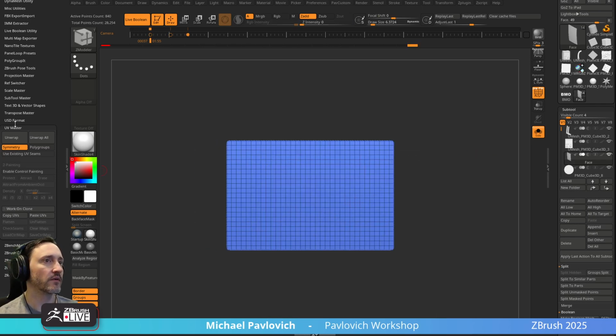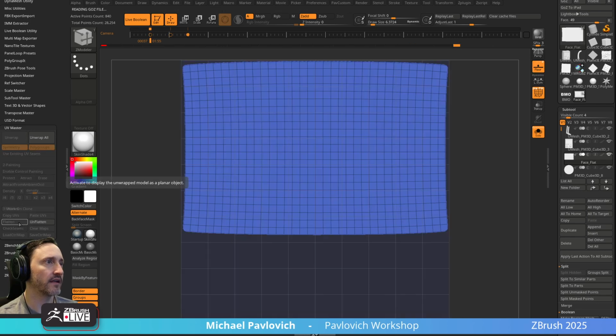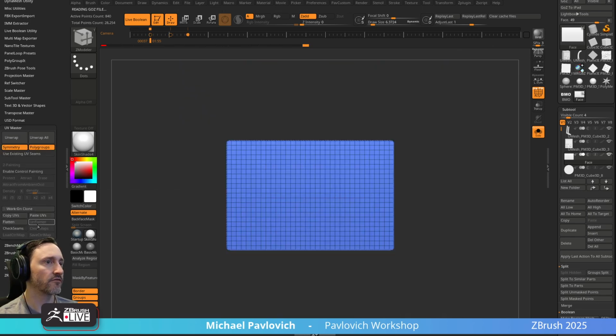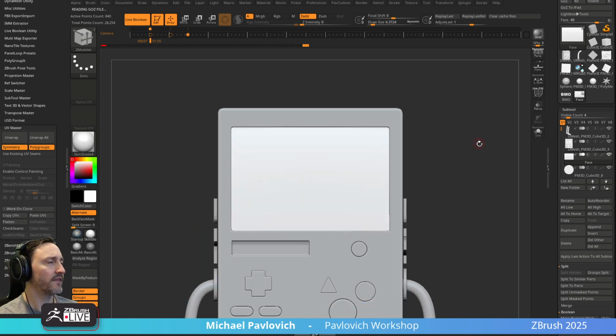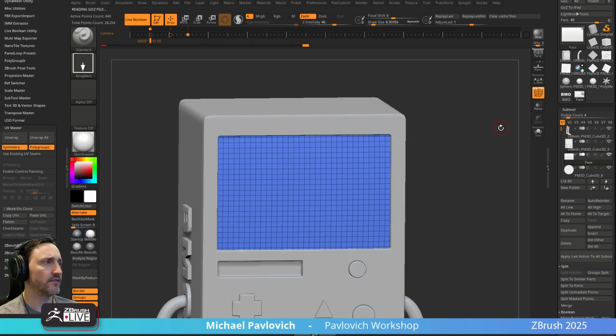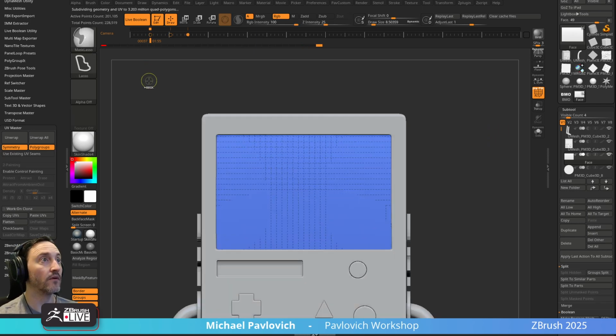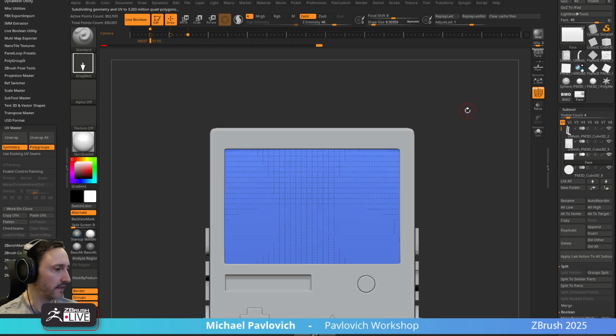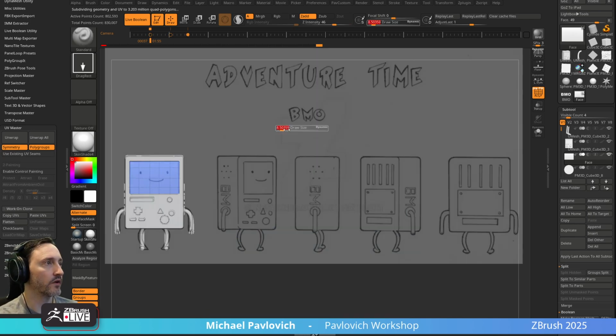If we want UVs on here, we're going to say ZPlugin, UV Master, symmetry and polygroups if you have that. And then we can just say unwrap. And then we can say flatten. There's our UVs, so unflatten. Not that you necessarily need UVs, because in ZBrush you can just subdivide, right? Just subdivide up to 800,000 if you want.